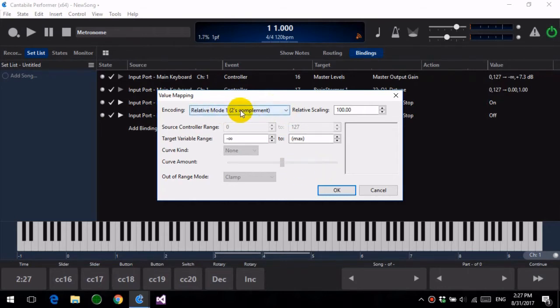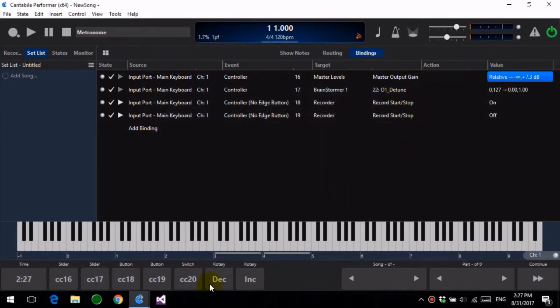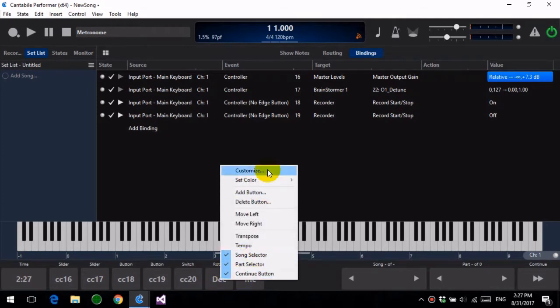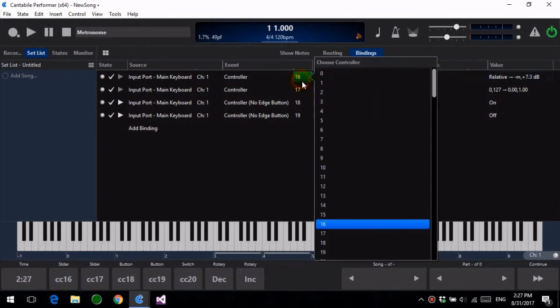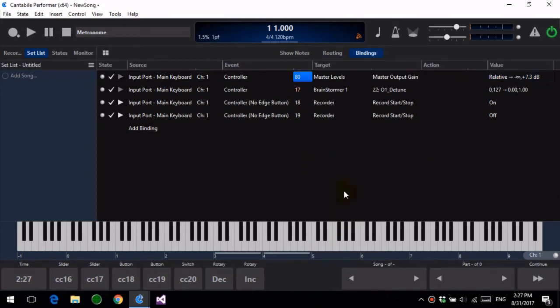So I'm just going to switch this to 2's complement relative mode, which is a fairly common mode for rotary encoders. And I'm going to be using these buttons here, which are on CC80. So let me just change that to CC80. And what you'll see now is as I turn the knob to the right, simulated by pressing this button, you can see the volume goes up, and to the left the volume goes down.